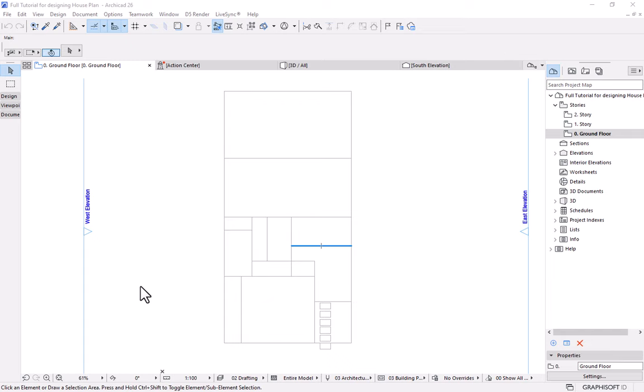Welcome to the first part of this video. We're going to be looking at setting up the project information. It's very important to do this exercise at the beginning of the project and key in all the necessary information that is related to this project.